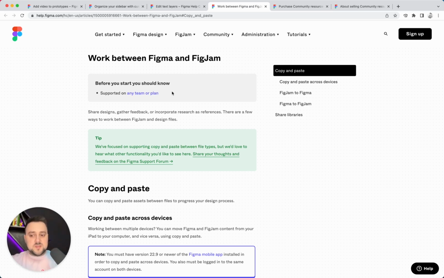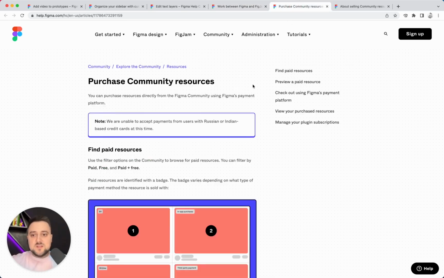If you copy something on your tablet, you can go into your computer and there's going to be a prompt for you to paste it. Again, really helpful. Not too big of a feature, but something that continuously improves our efficiency as designers.